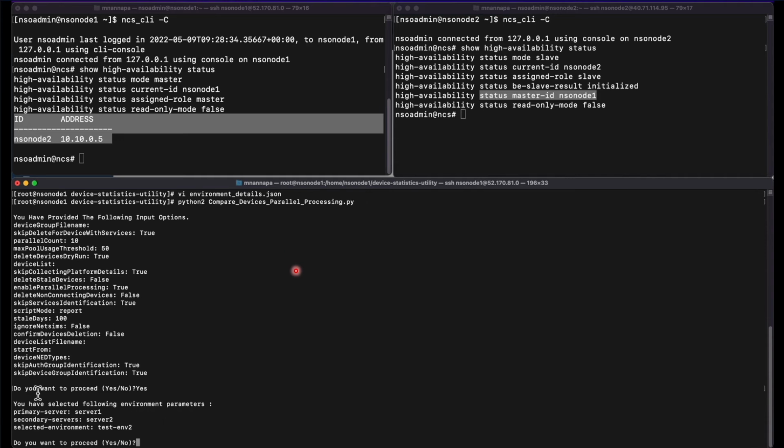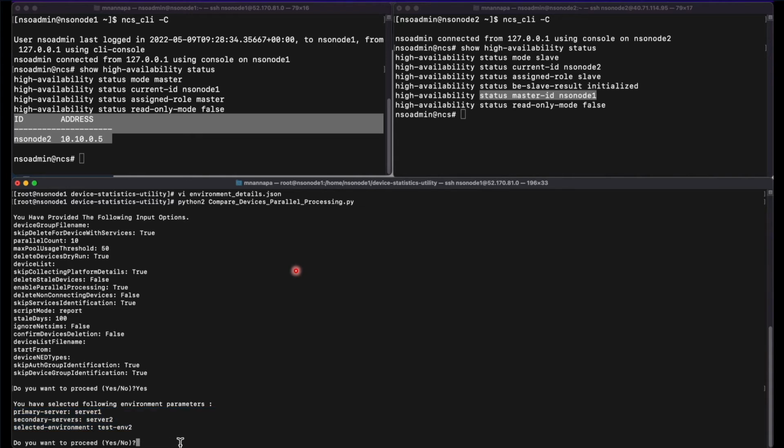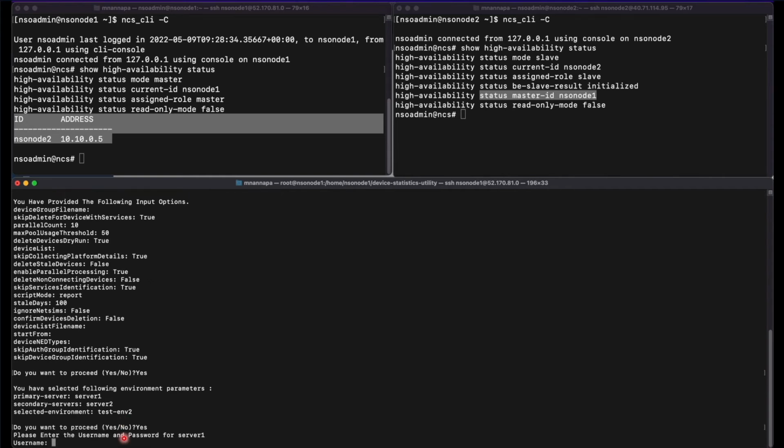And after that, it is going to show you the selected environment, just in case you do not want to execute on a different environment, to avoid unintended consequences. So here it is showing that the selected environment is test environment 2, the primary server is server 1 and the secondary server is server 2.